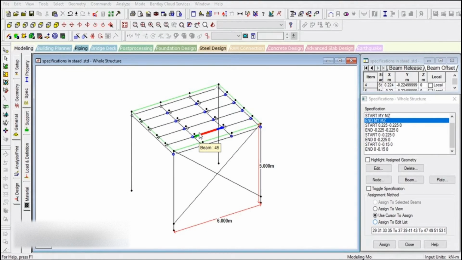So in the previous lecture we have learned how we can assign offset and how we can assign releases. Now in this lecture I will teach you how to fine tune this meshing, or how to proceed further with the plate system, or how to model the deck slab system.